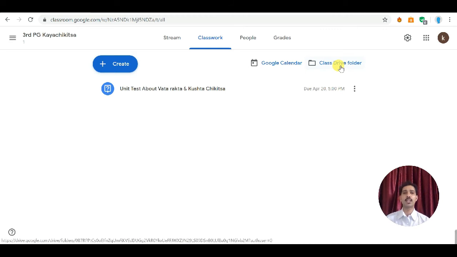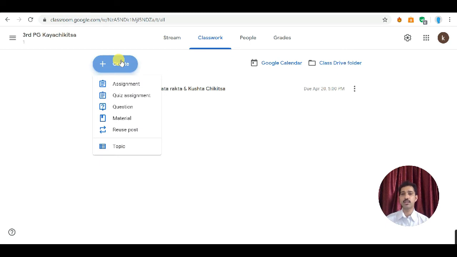In your Google Classroom, you will have a separate folder for your class. If you click on that, it will go to the Google Drive and show you the class drive. A separate folder will be created for this particular class, and whatever you do here will be stored in that folder. Now we'll click on create.